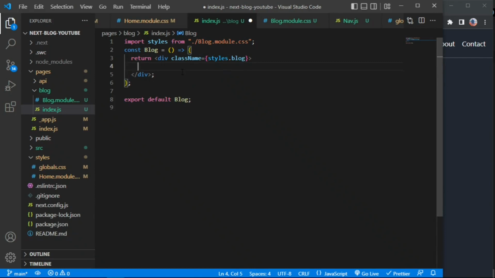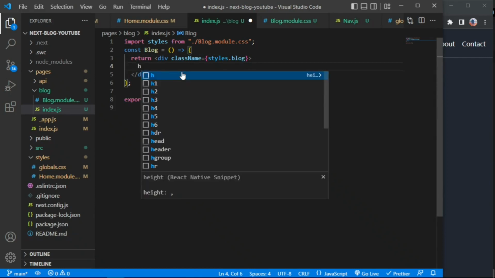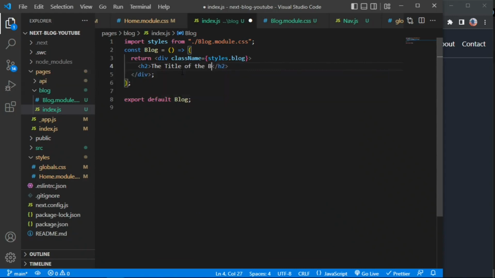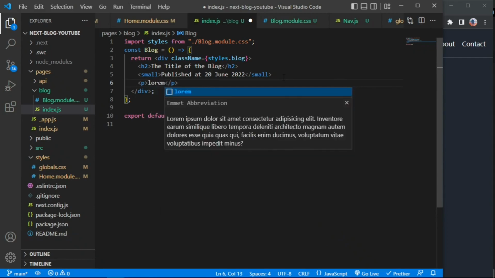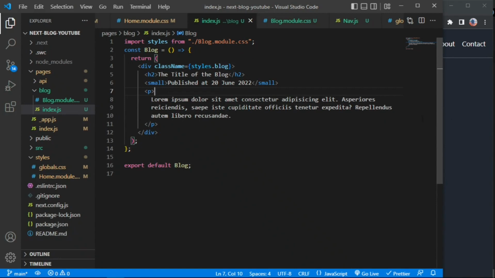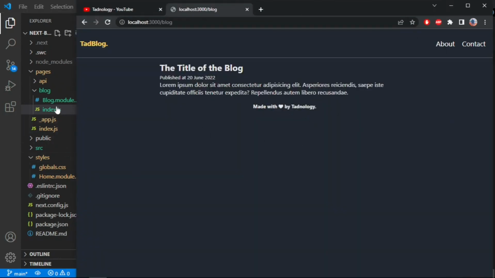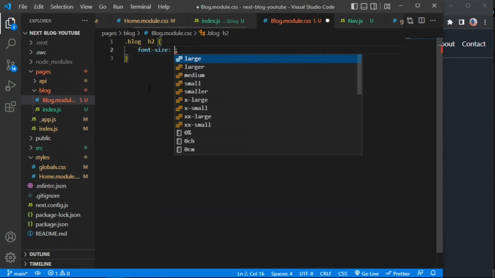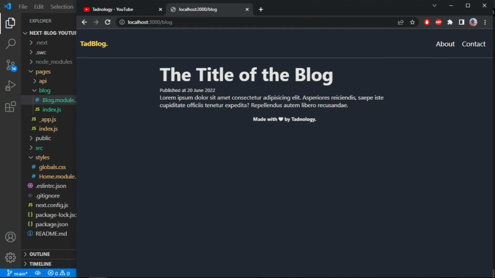So basically when we go into here, we're going to display the article, right? So the article will have a h2, the title of the blog, and have small published at 2022, and then of course we can have a p tag here where it's going to be lorem 20. This is basically the article, right? Yes, so this is pretty much it. Or we can go to blog h2 and make that one to be like 50. I don't know. Yes, 50 is pretty much a lot.